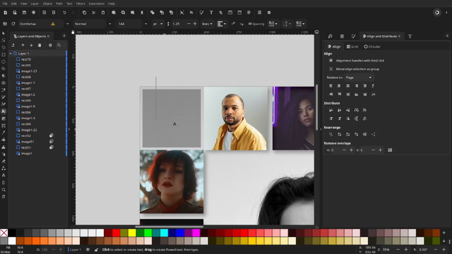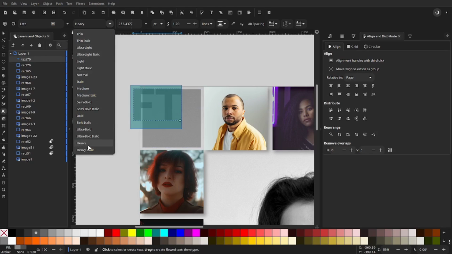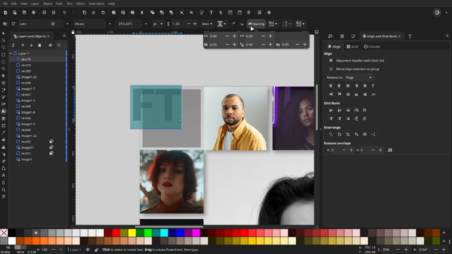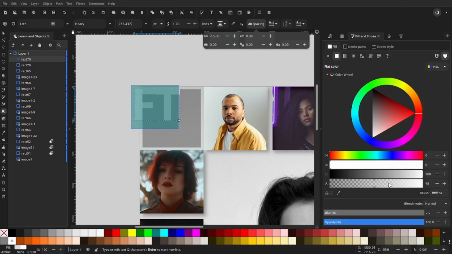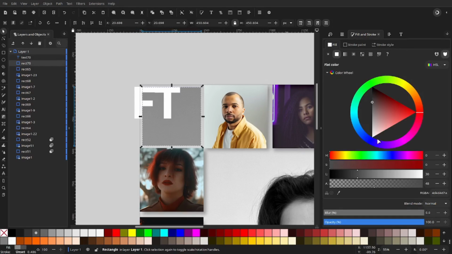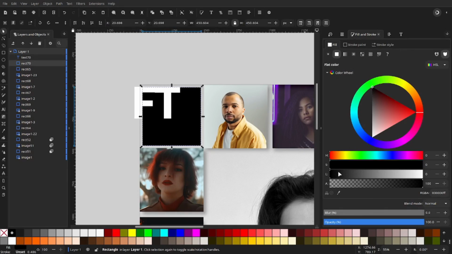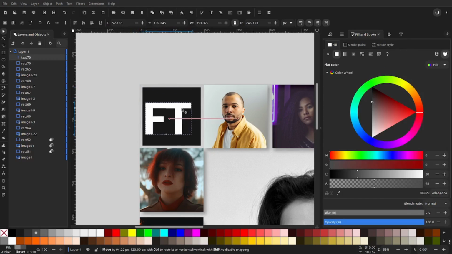Then we're going to add FT for featuring. And I'm using the Lato font set to heavy. And I'm going to make the spacing negative 15, and make this text white. And let's make this square darker in color. And then we can drag this and put it in the center of this box.